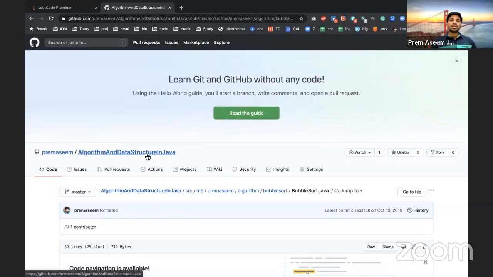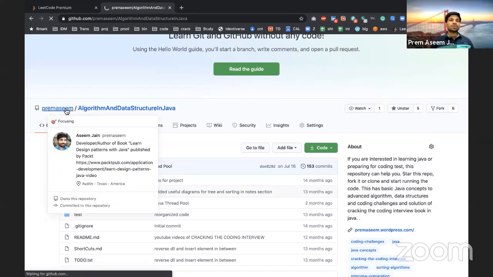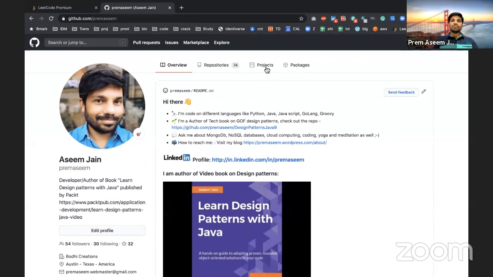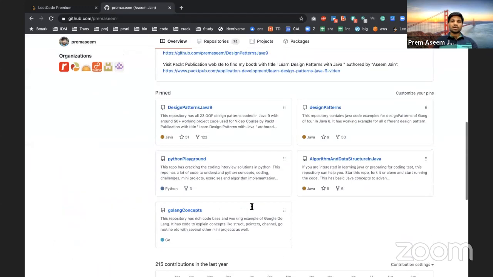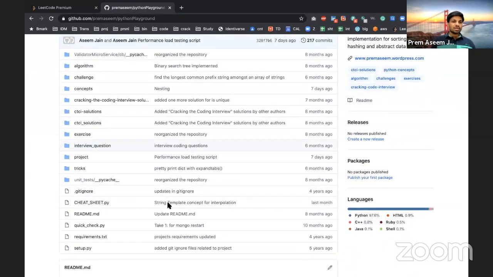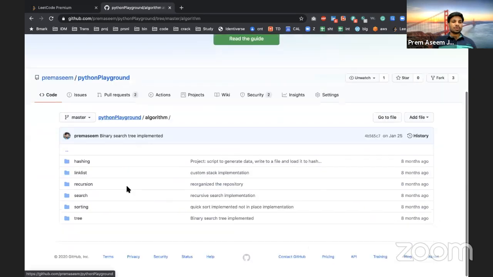Now this is in Java. If you are not a Java programmer, you don't have to be disappointed, because I have also shared this in Python. For that you have to go to the Python playground, which is here. Once you come here, you can see a lot of these questions which I have also shared in Python, the algorithms: sorting, searching, recursion, linked list, hashing, and trees, everything covered.